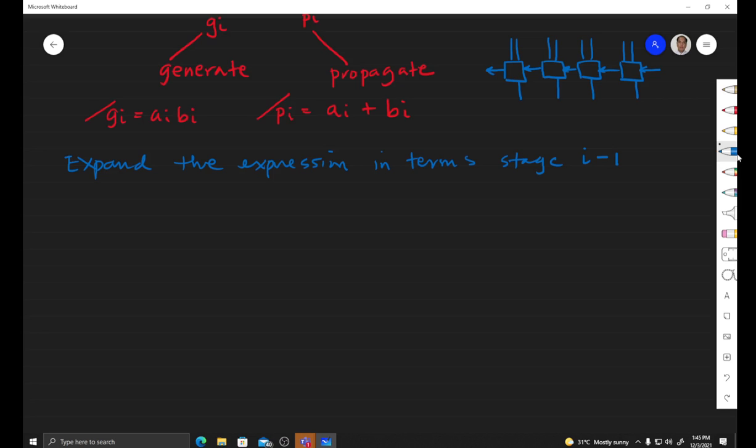Okay, so first stage, let's say at stage I minus 1, we want to expand the expression. Let's say for C sub I plus 1, then we have I minus 1, so we have here C sub I minus 1 plus 1, therefore we have C sub I. Okay, so C sub I is coming from our original expression.